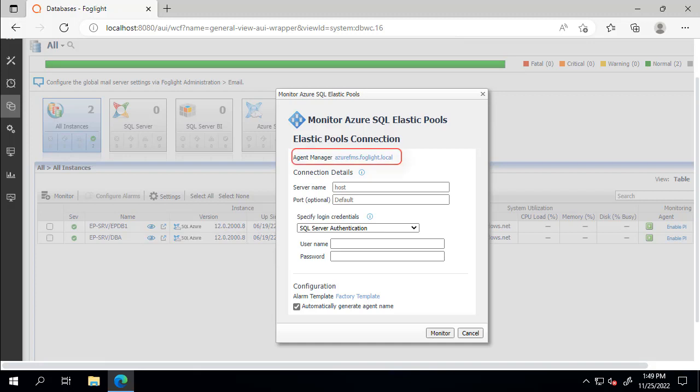Choose the Agent Manager to install the new agent on, or accept the default Agent Manager displayed. In the Server Name field, enter the logical server name, the full name of the logical server that hosts the Elastic Pool. The agent always connects to the master database, so there is no need to fill in a database name. Entering a value in the port field is optional. If it is left empty, it will default to 1433.